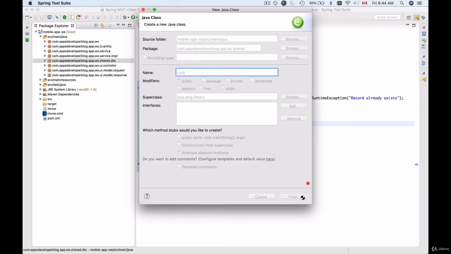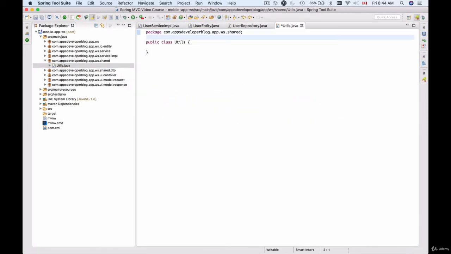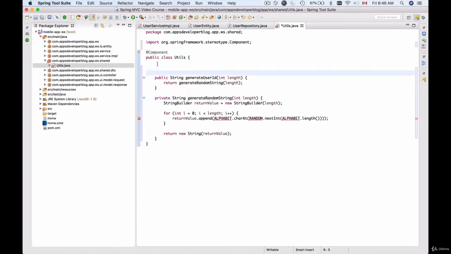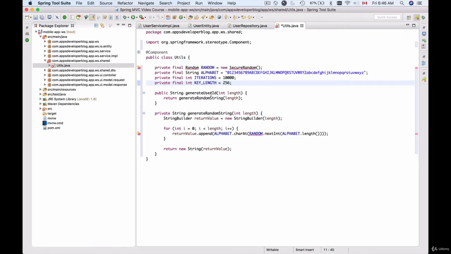Okay, and I will click on finish, and this is going to be a component because we're going to auto-wire it into our user service implementation class. So I will add an annotation Component and I will import it. Okay, and I'm going to paste a couple of functions which I have prepared, and I'm going to walk you through. I also need to paste the alphabet and run them here.